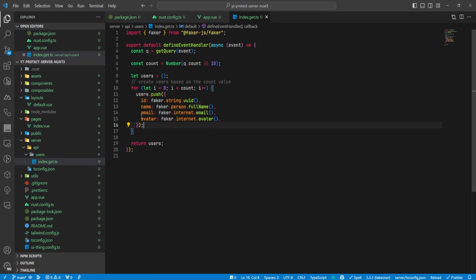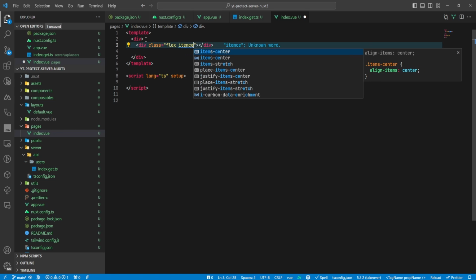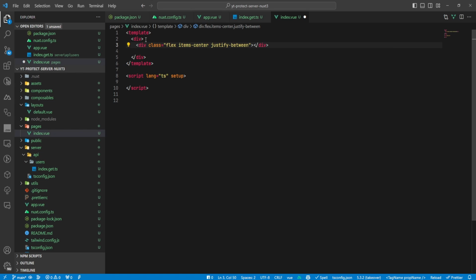So let's go back to VS Code. And on this page, I'm going to set up the functionality to actually load our users, right? So how do I want to spin this? I want a div. It's going to be flex, justify between, put a gap of 5. Then in here, I want to have another div, h1, that says users.